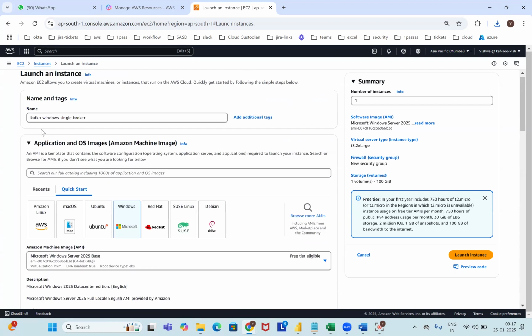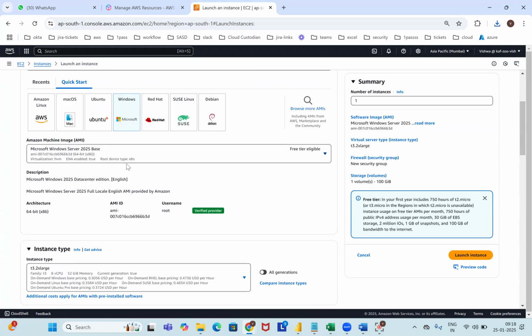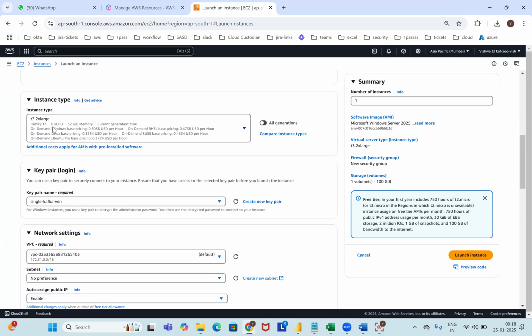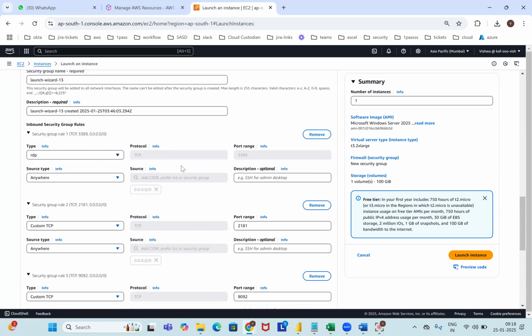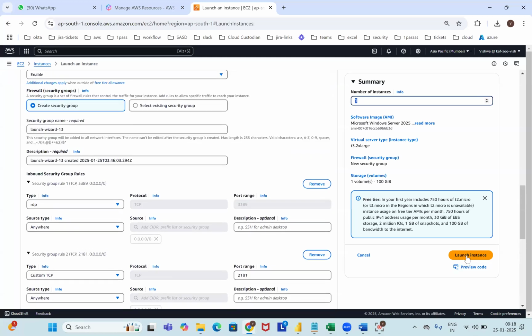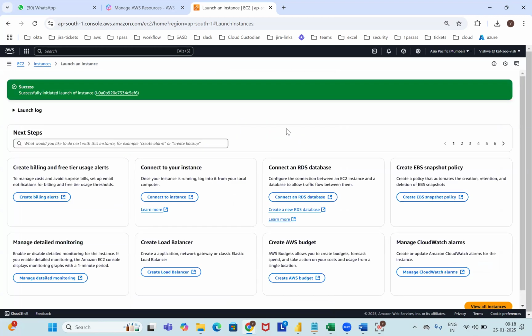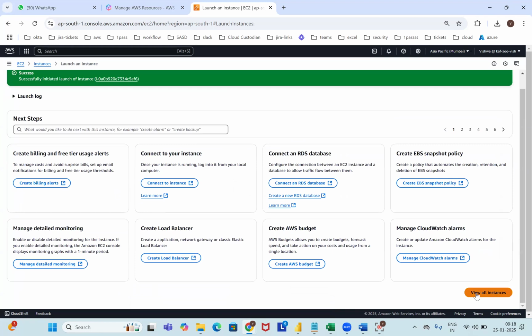First step, quick recall: tags. Second one is selecting the AMI. Third step is taking the 8-core CPU, 32 GB RAM for faster performance. Then we need to open the port numbers 2181 and 9092. By default, port 3389 will be there for Windows machines. Number of instances one, launch instance. It will take a couple of minutes. View all instances.